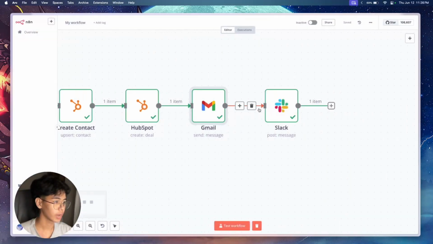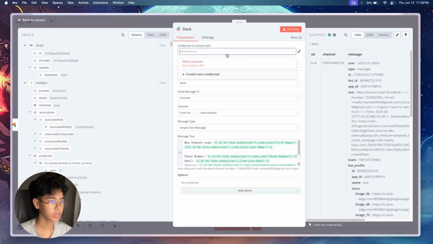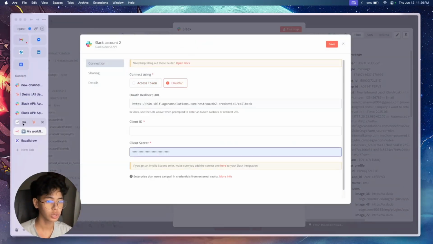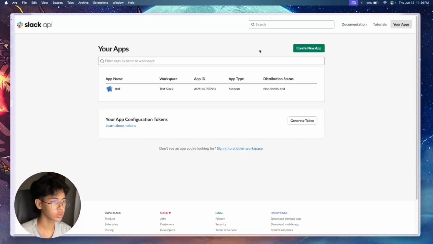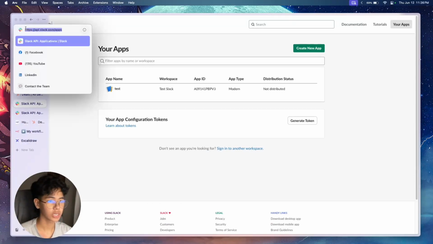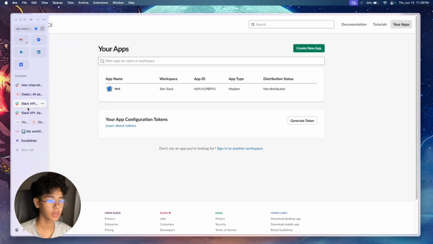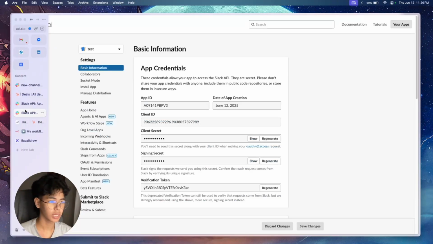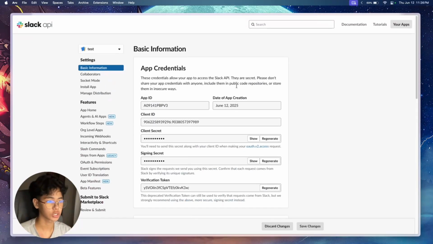Next, we have Slack. For Slack, same thing as HubSpot. You need to create a new credential in OAuth 2, and then you need to create an app in this link right here, https://api.slack.com/apps. I want you to create a new app. As for mine, I already created mine. And then you will see these credentials right here.